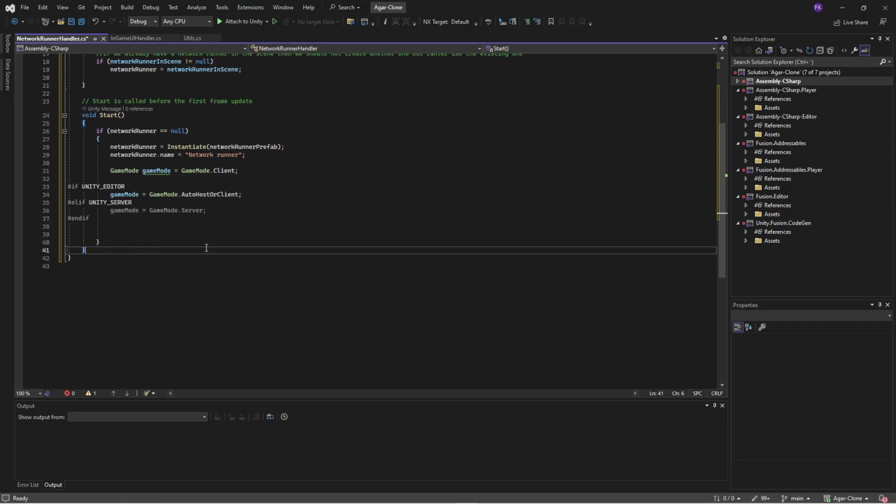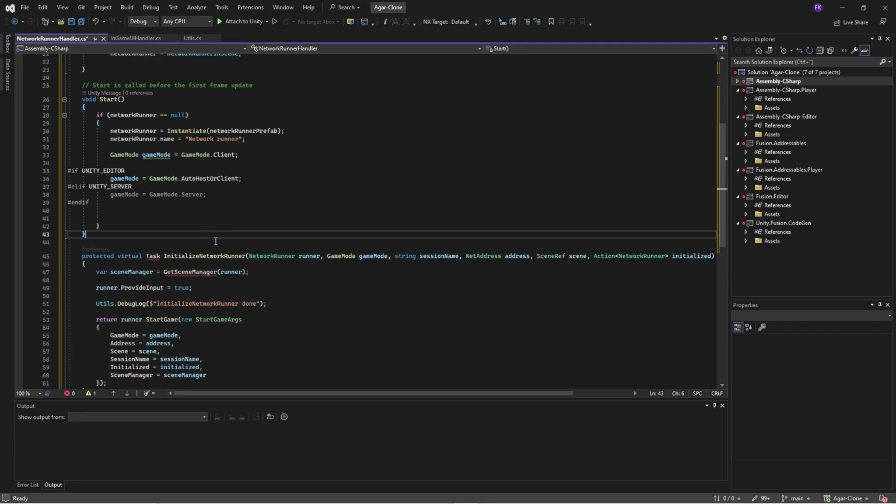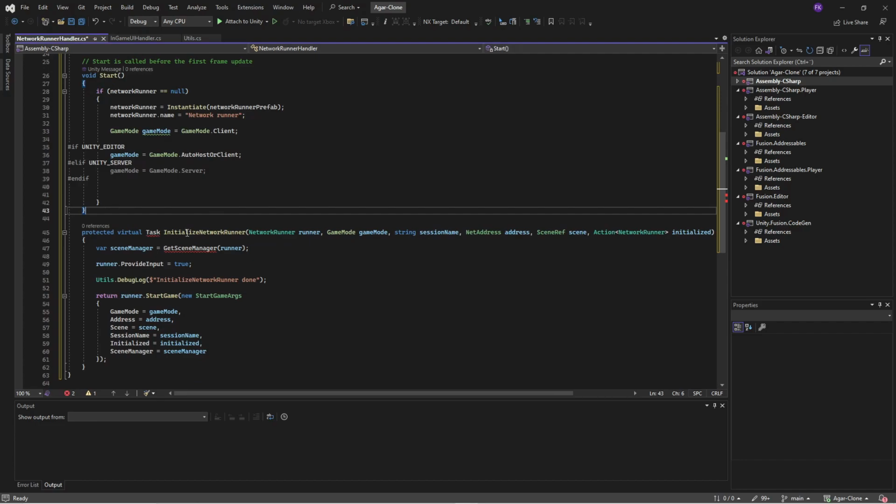Okay, perfect. So then we need to create another function that is going to start up our network runner, or initialize our network runner. So we are going to use a task initialize network runner and provide some variables: network runner, game mode, session name, address, scene, and then a callback for initialized.